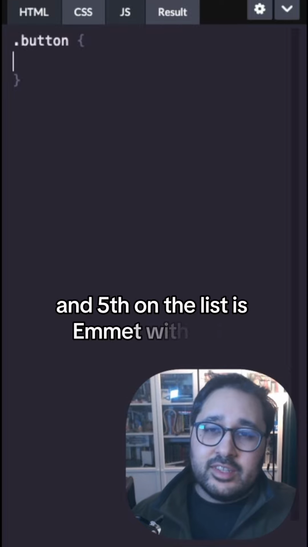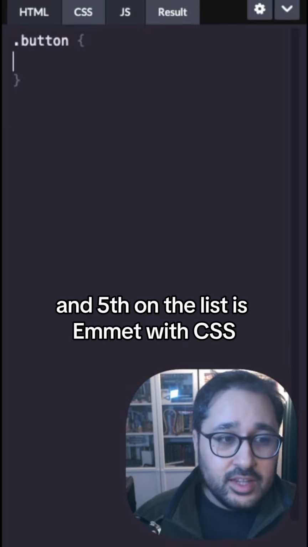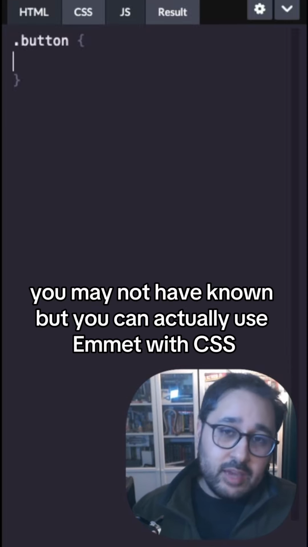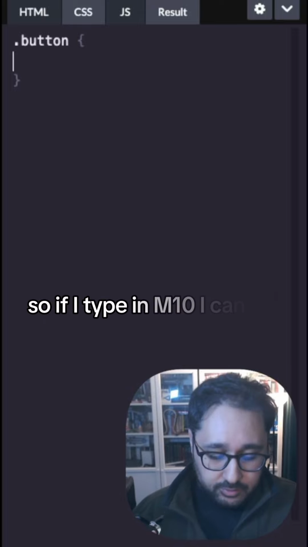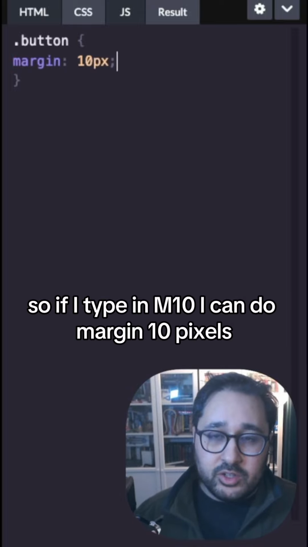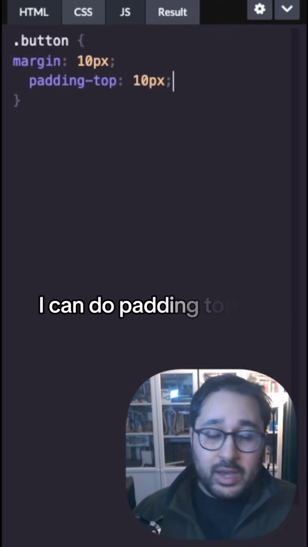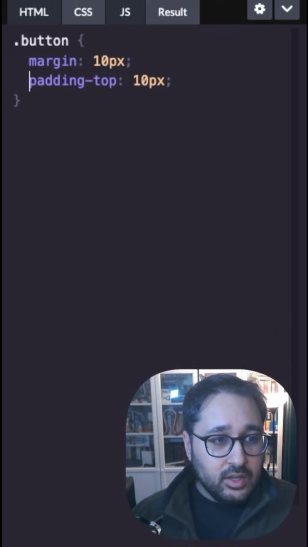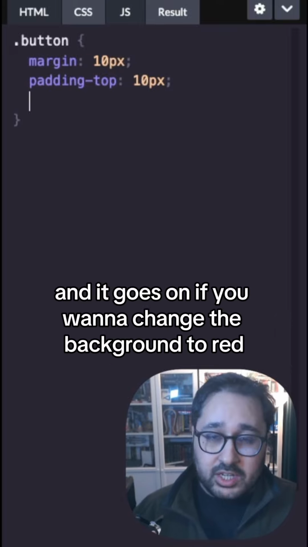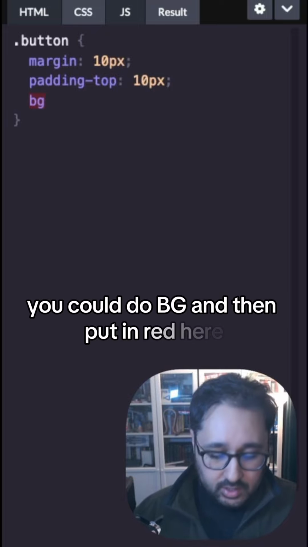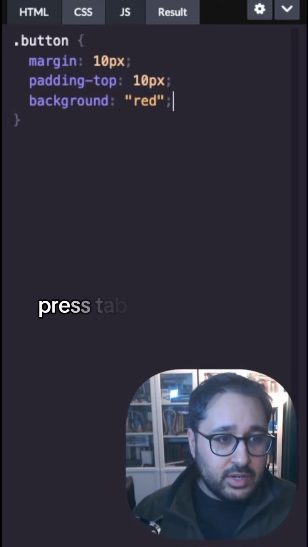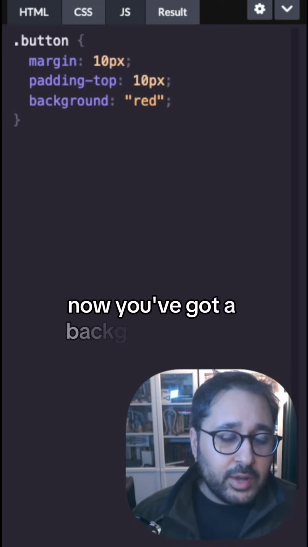And 5th on the list is Emmet with CSS. You may not have known, but you can actually use Emmet with CSS. So if I type in m10, I can do margin 10 pixels. If I do pt10 and press tab, I can do padding top 10 pixels. And it goes on. If you want to change the background to red, you could do bg and then put in red here, press tab, and there you go. Now you've got a background in red.